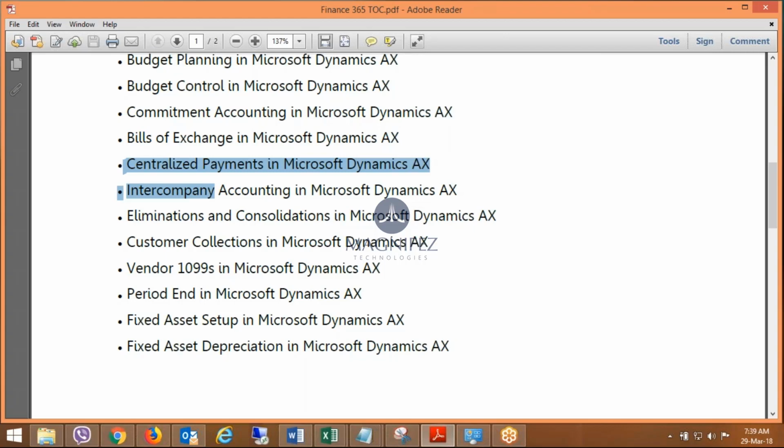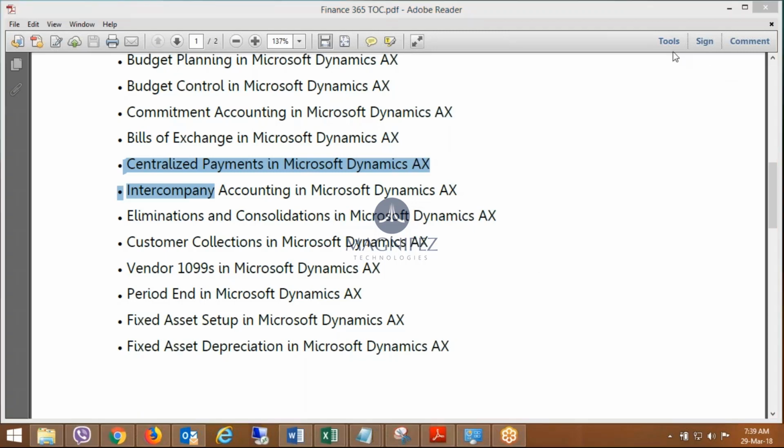Do companies normally use the consolidation feature of AX? I have seen companies using different apps for consolidation.